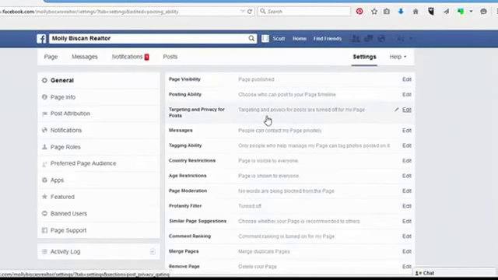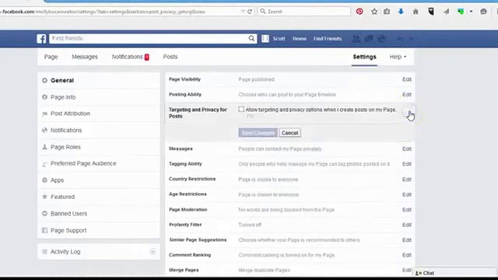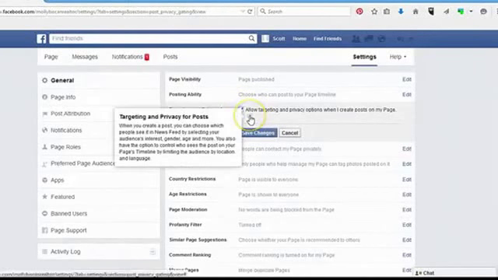Targeting and privacy for posts. Alright, so if we click the edit option on here, as you can see, allow targeting and privacy options when I create posts on my page. Let's go and click the check option on here if you want to learn more about it.